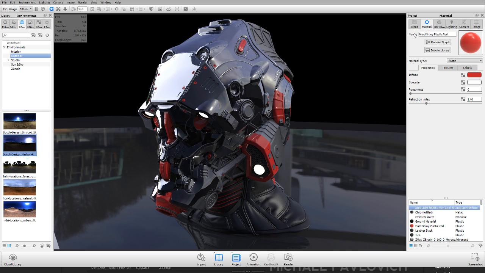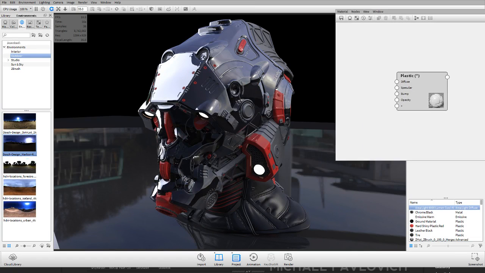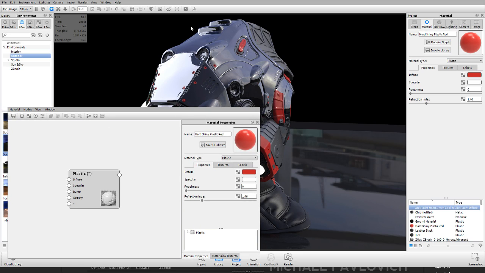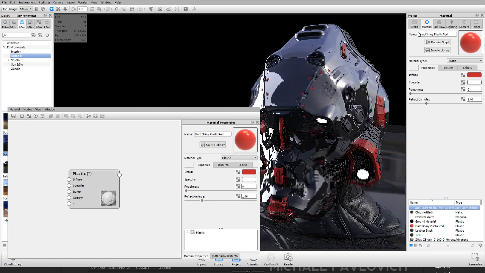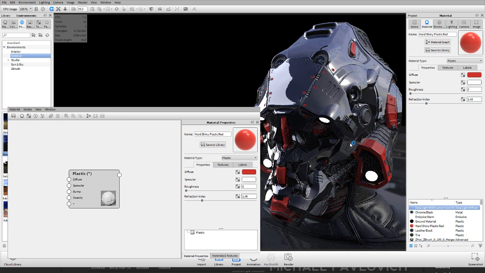And then I'm going to go to the material graph here, because I want to talk about the material graph. And we're going to go window capture. There it is, material graph. So I'm going to move this out of the way so you can see both of these things. I'm going to move this helmet over here. Okay, so you can see the red plastic here.